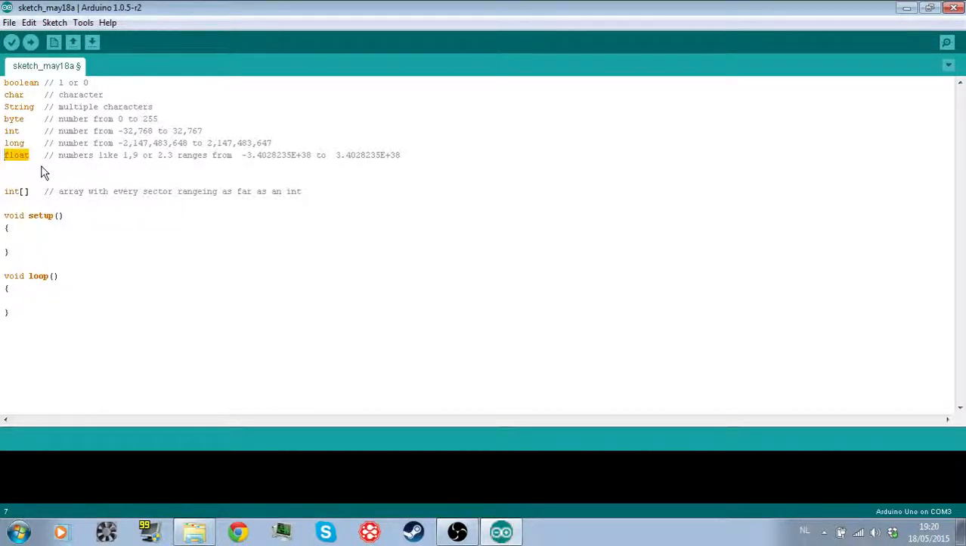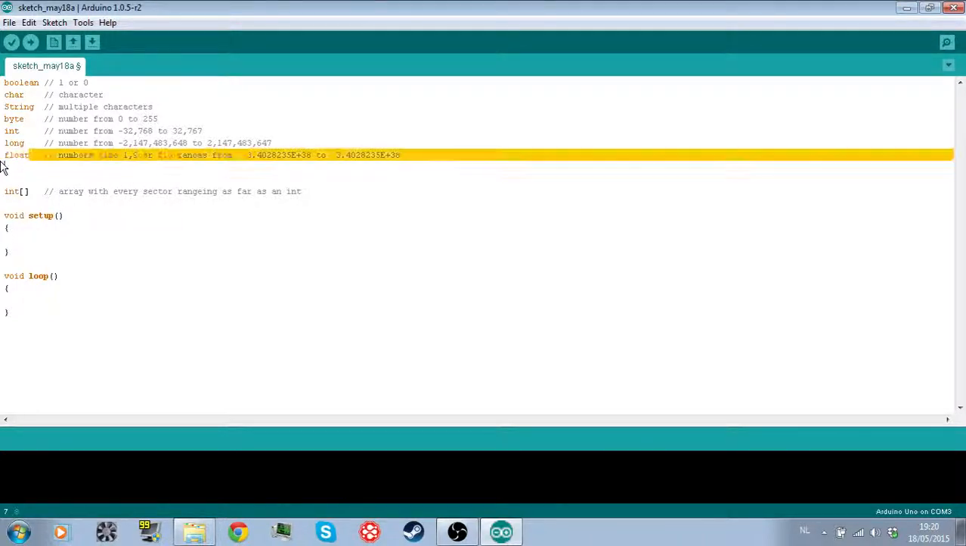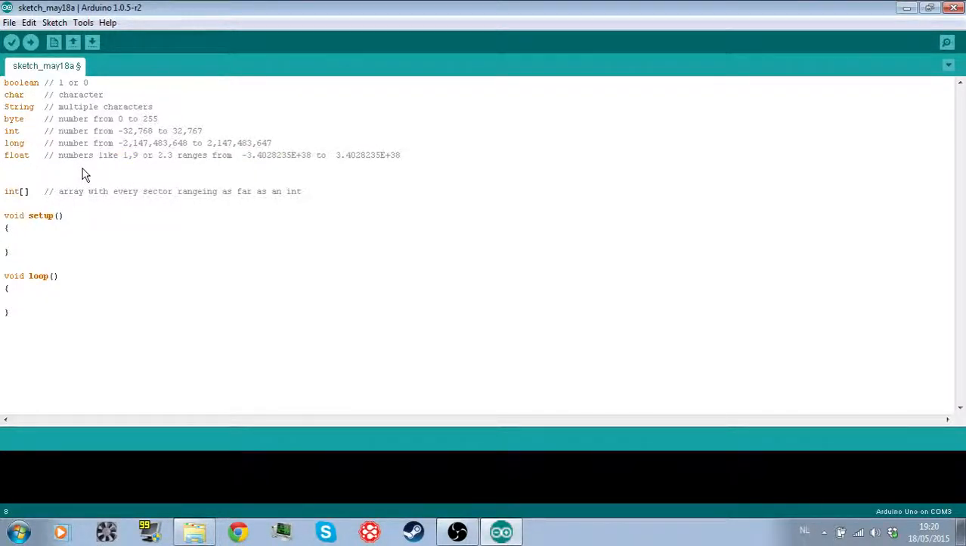But next up, we're gonna do something for the people who like to do math with the Arduino. You can use a float and you can get decimals like 1.9 or 2.3, and it can range pretty damn huge. I thought it had about the same range as a long, but that doesn't matter, because float is most likely used to multiply.